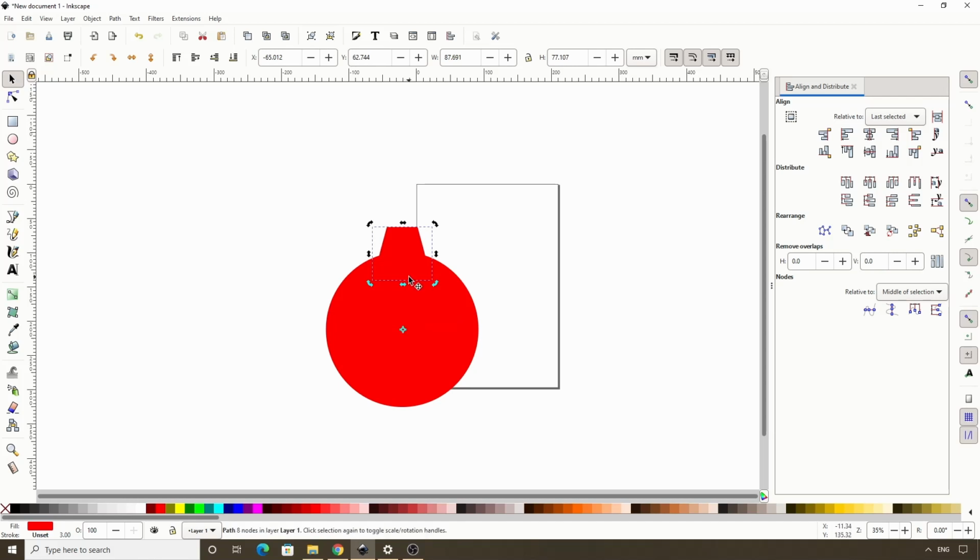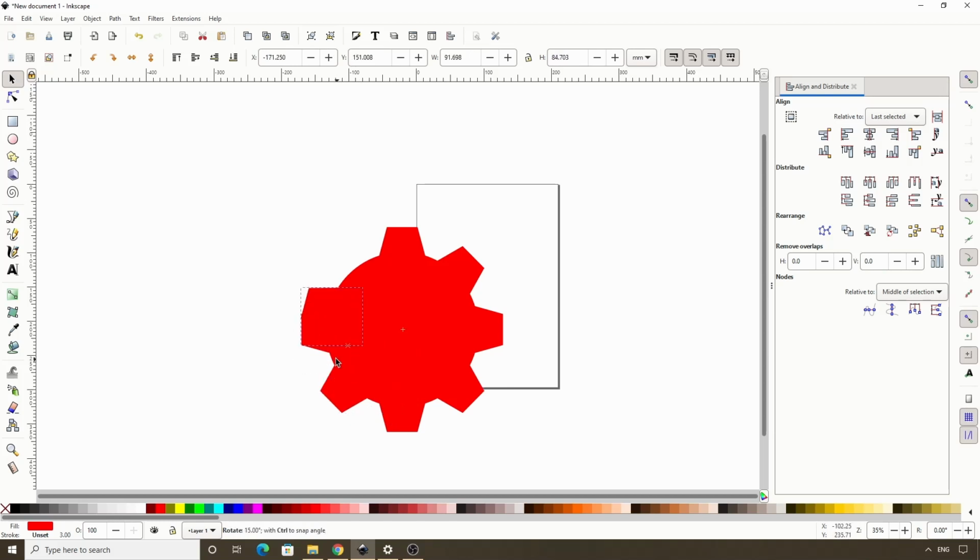Next, we can duplicate the spoke with Ctrl D, then drag one of the corner handles of the spoke while holding Control to snap the angle, and rotate it until it's where we want it. We can then keep repeating these steps until we have spokes all the way around the circle. Alright, so that's one way of doing it.